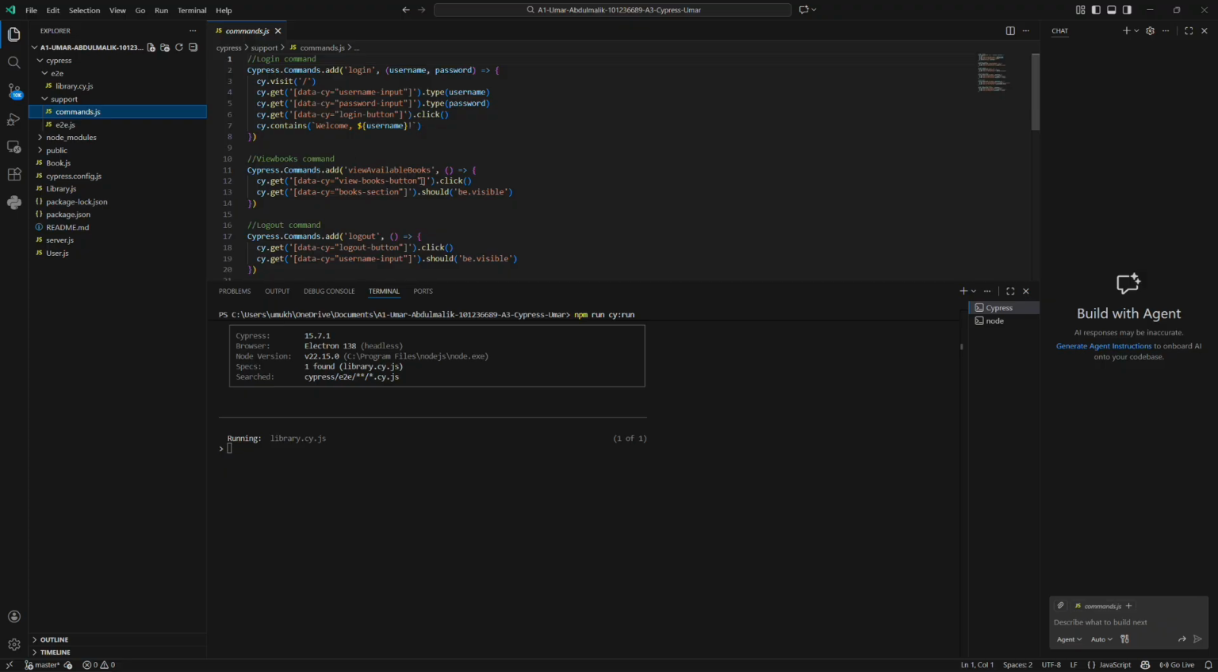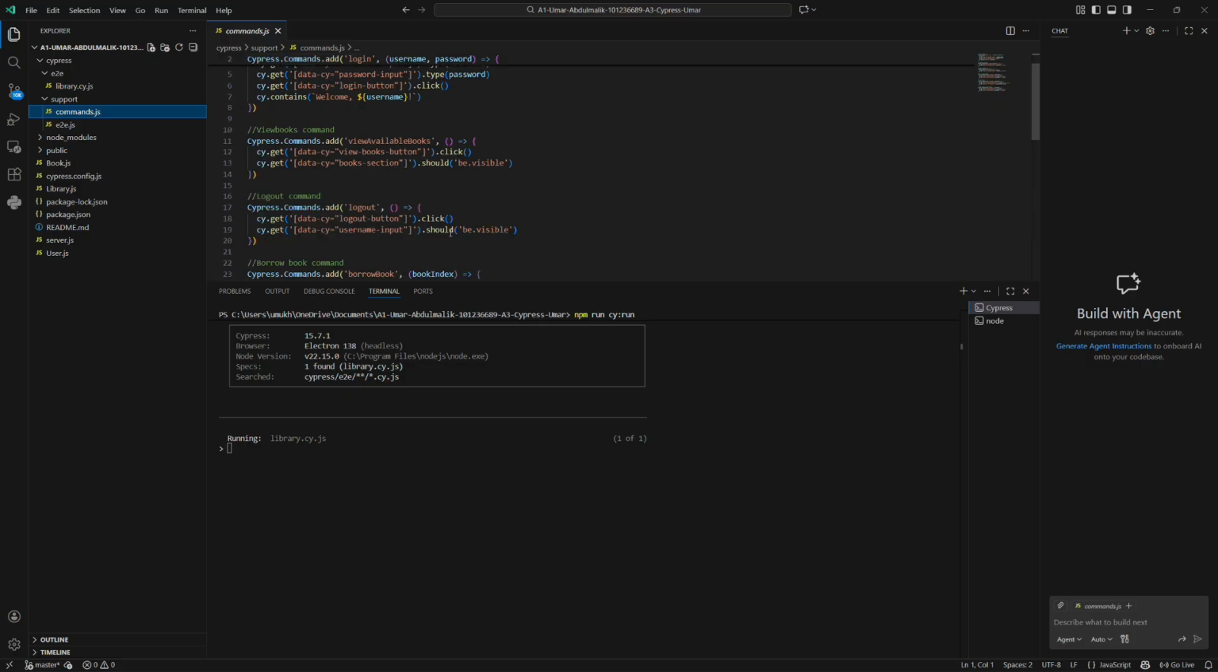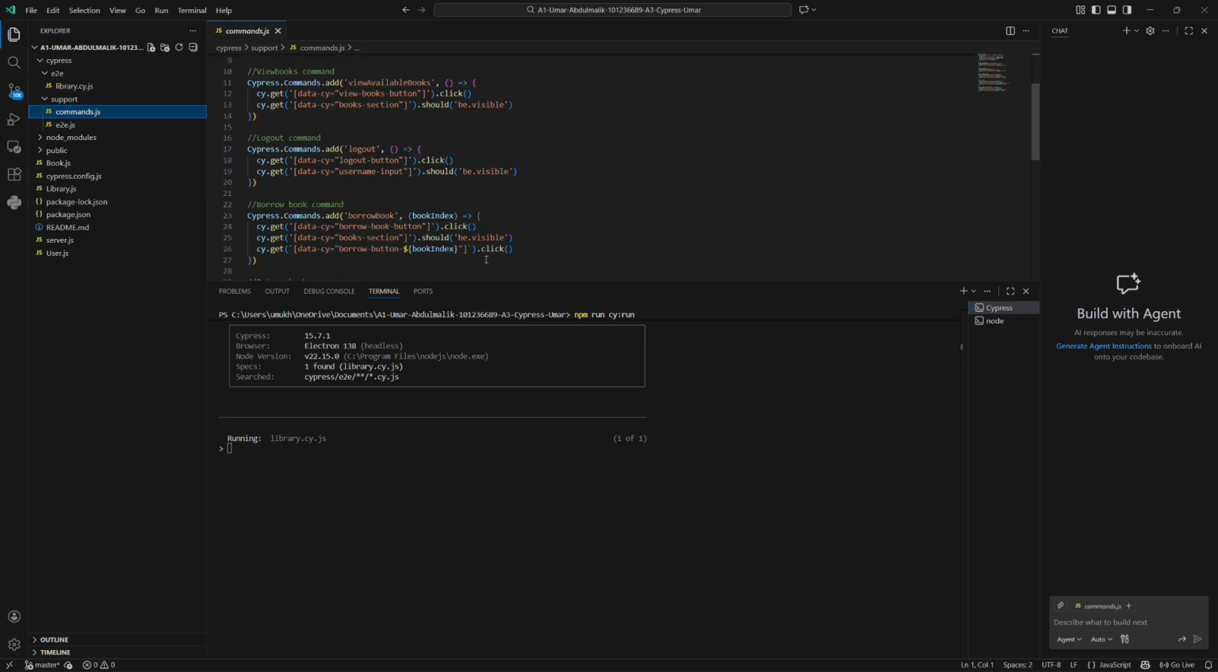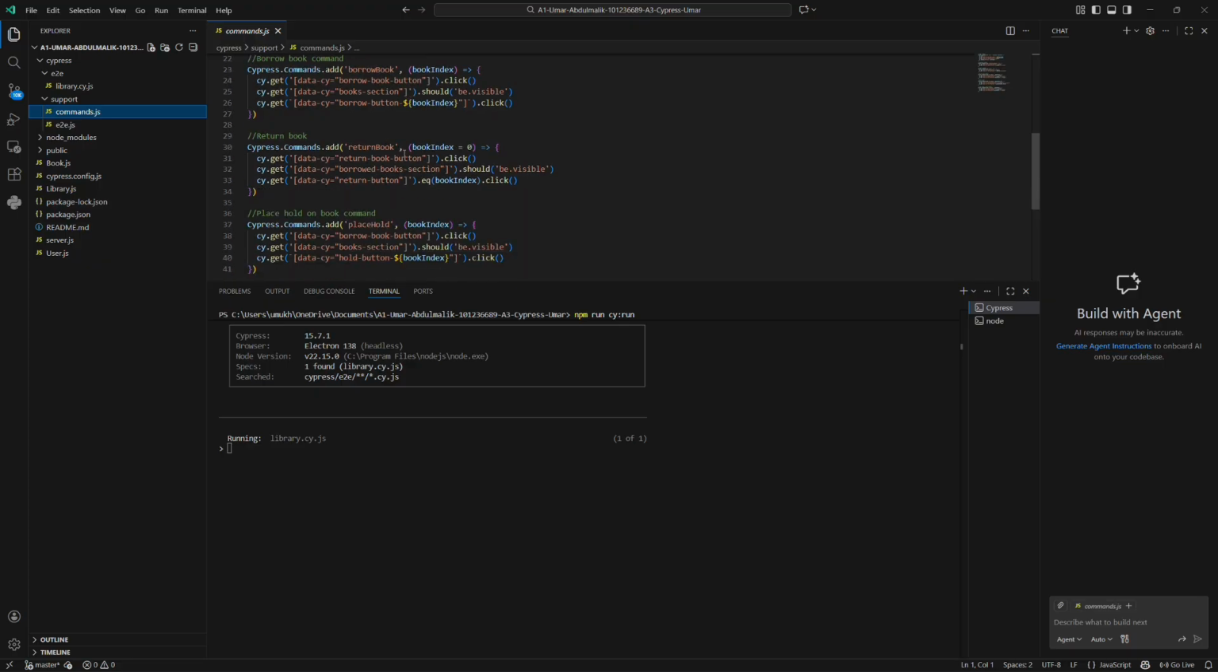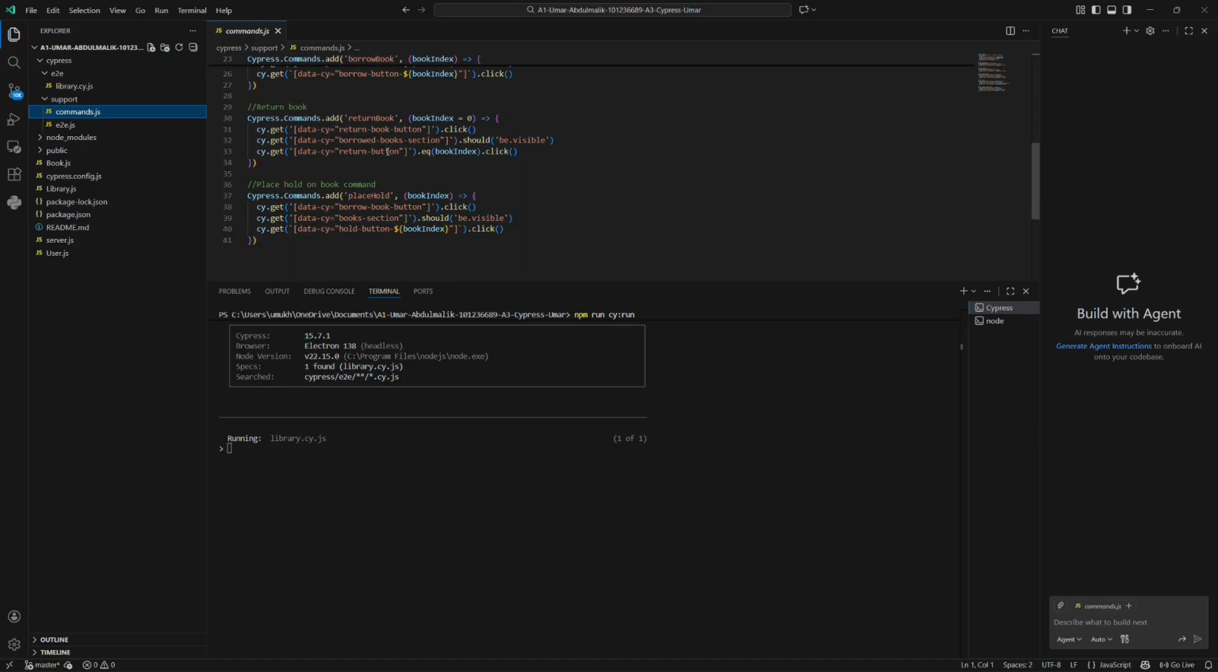When a user selects view books, it checks that the book section, like the division part of the HTML, is visible. When a user logs out, it checks that the username field, like for the login page, is visible. When a user borrows a book, it checks that the book section prints out and is visible so that it shows all the books. When a user returns a book, it shows that the borrowed book section is visible. And when a user places a hold on a book, it shows that the book section is also visible as well.